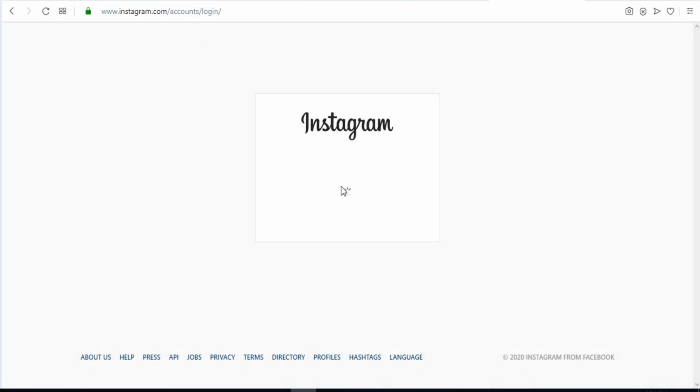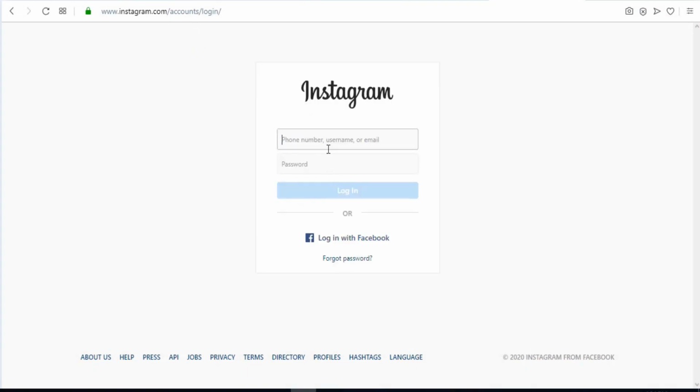Hi friends, today I am going to share how to recover a disabled Instagram account. Many people try to log in to their account and you may get a disabled account warning. In this situation, is there any solution? Yes, I had the same issue happen and I solved it.